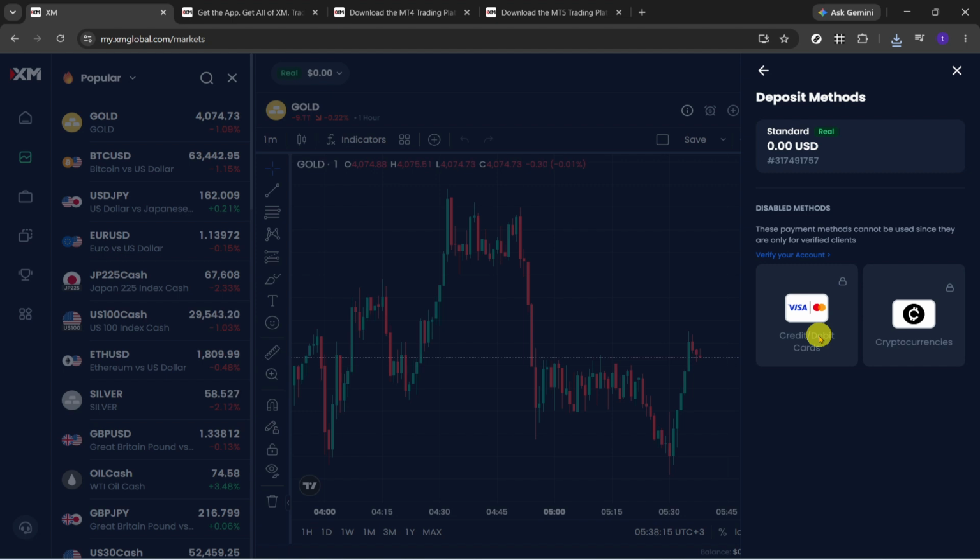At this stage, XM will guide you through the remaining prompts, which may include choosing a payment method, entering the amount, and confirming the transaction details. Read each screen carefully before continuing so you can avoid mistakes and make sure everything is entered correctly. If anything looks unclear during the final confirmation stage, pause and review the information before submitting. It's always a good idea to double-check the selected account and deposit details before completing the process.